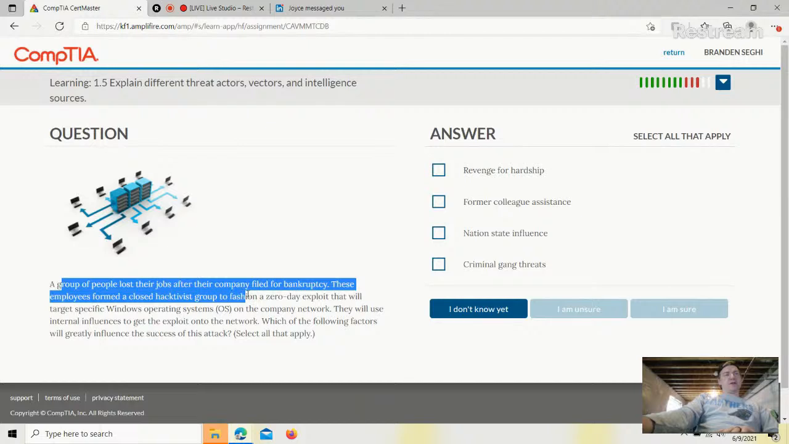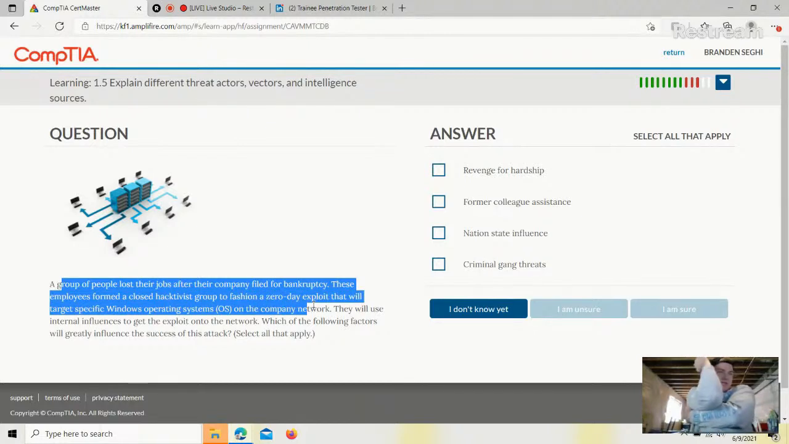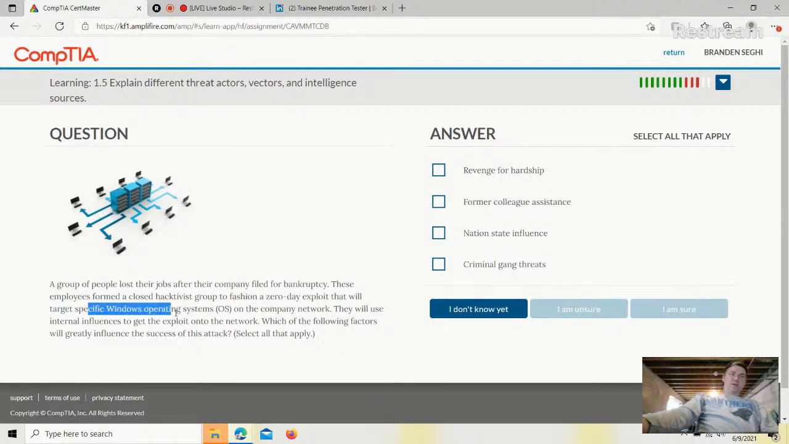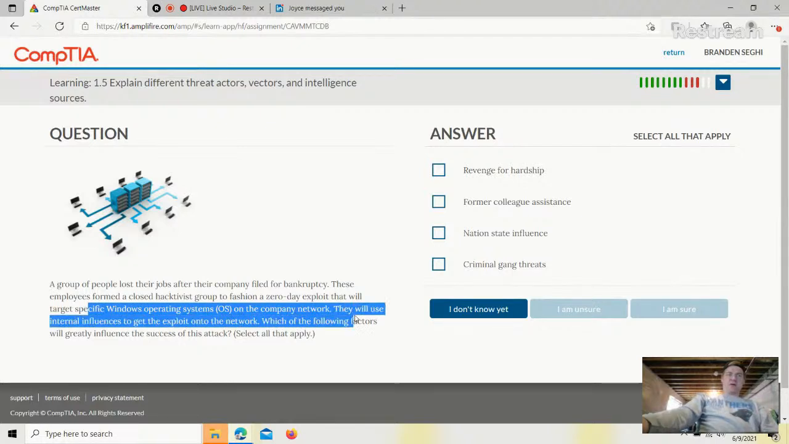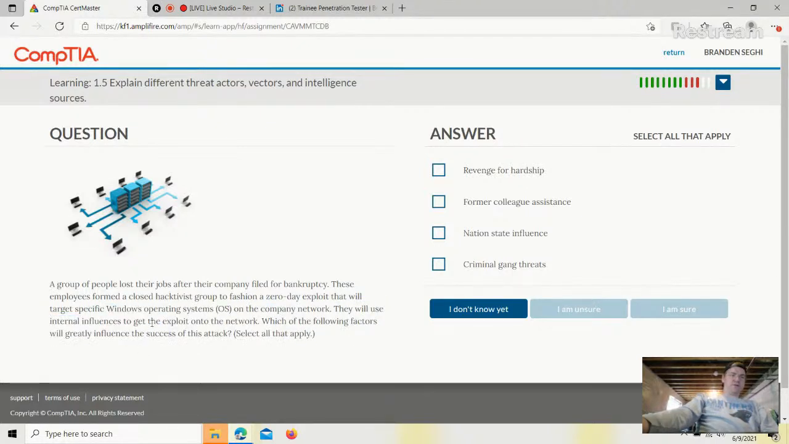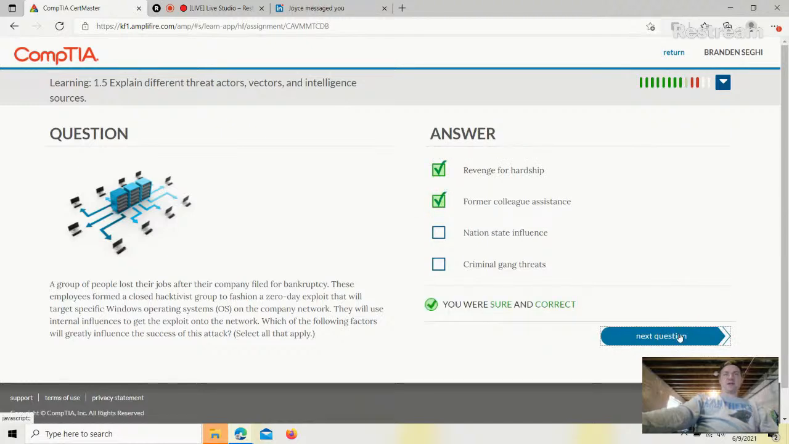All right, a group of people lost their jobs after the company filed for bankruptcy. These employees formed a closed hacktivist group to fashion a zero-day exploit that will target specific Windows operating systems on the company network. They will use internal influences to get the exploit onto the network, which of the following factors will greatly influence the success of the attacks? Revenge for hardship, former colleague assistance. I am sure now.